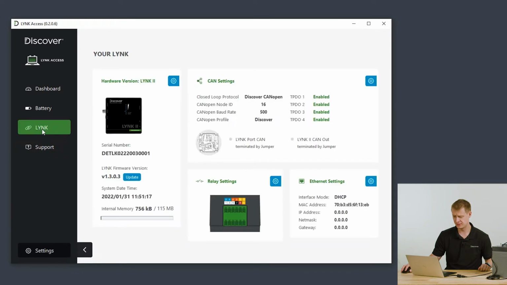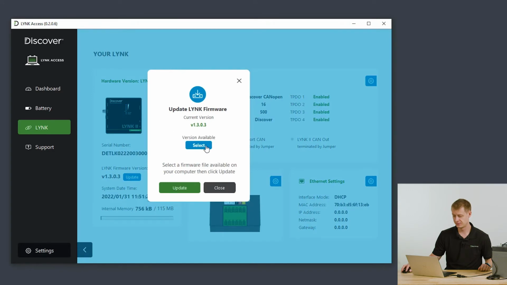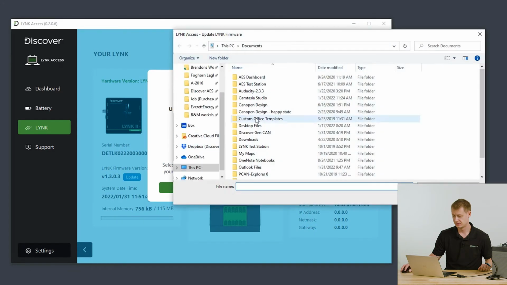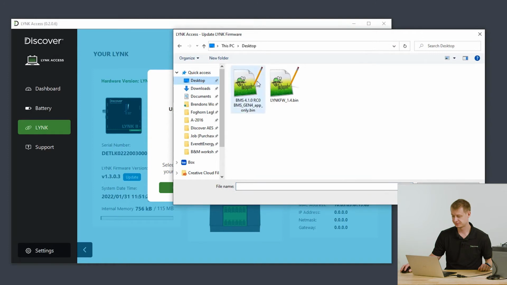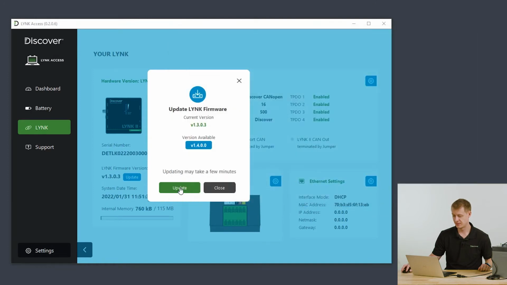Head back to the LYNK tab here, and under LYNK firmware version, there's a little update button. Click that update, select version, select your new version of firmware, and hit update. Now LYNK Access will transfer the firmware file to the LYNK, and the rest is handled by the devices themselves.